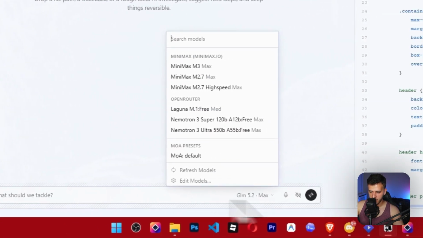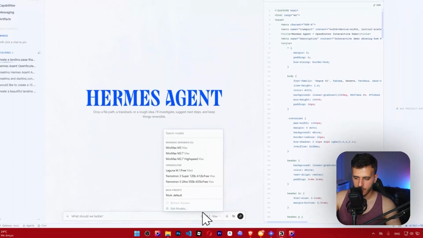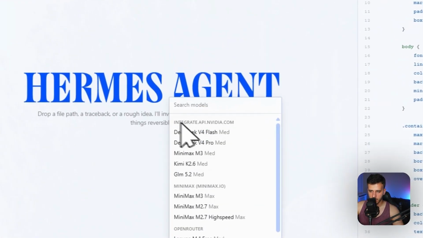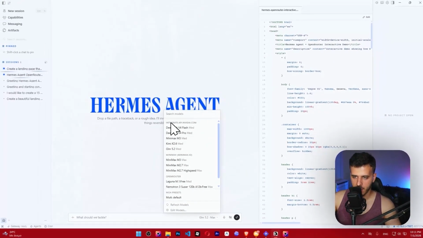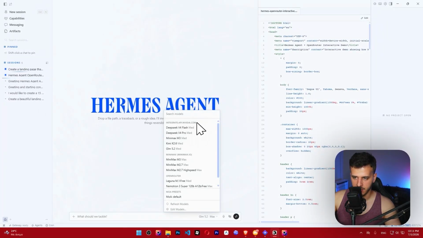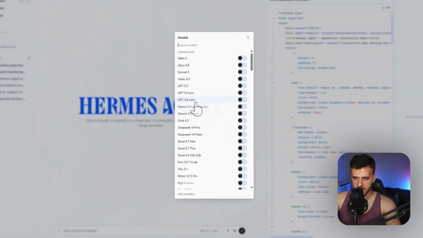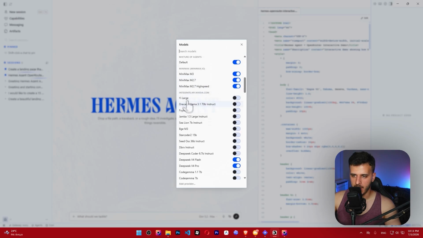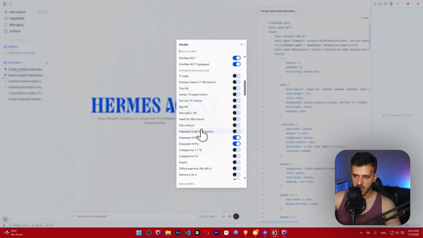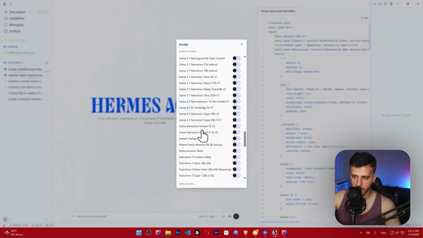So scroll to this chat bar, click on the models and refresh models. What this is going to do is bring the models that are available on integrate.api.nvidia.com. You will see a huge list here. I see DeepSeek Flash, DeepSeek V4 Pro, Minimax M3, Kimi K 2.6, and GLM 5.2. If you want to restrict the list to the models that you want, click on Edit Models and always hit refresh. And then scroll to integrate.api.nvidia. You will see a huge list of models. Just close all off except the ones you would like to use. Okay, it's simple as that.